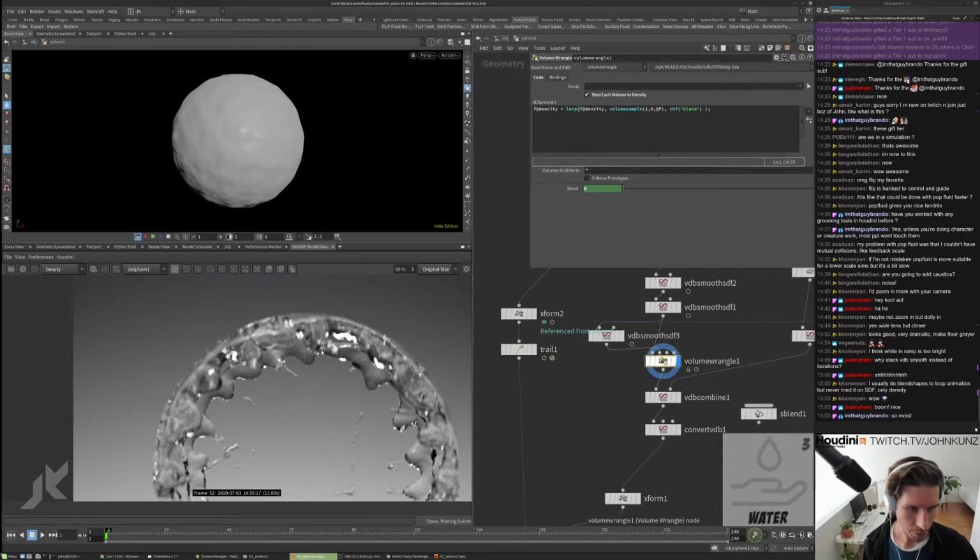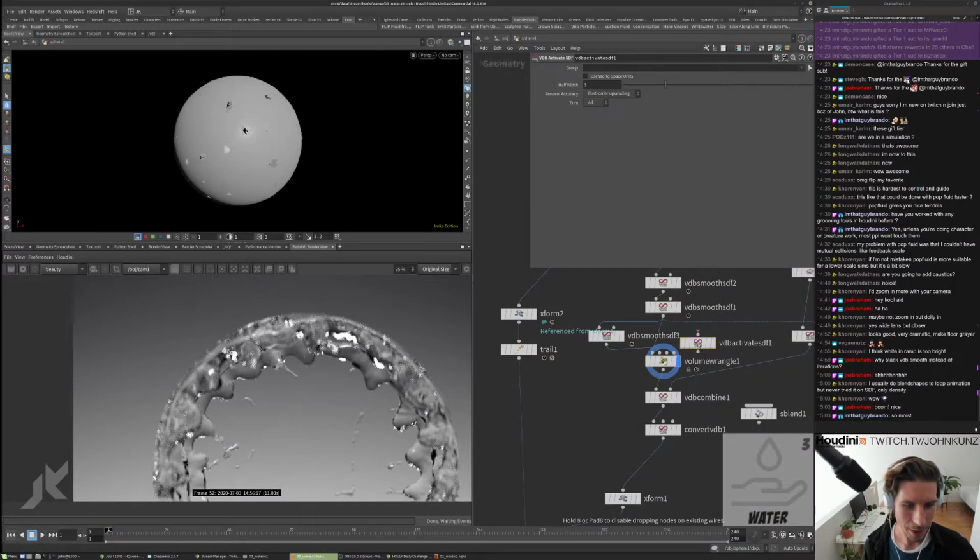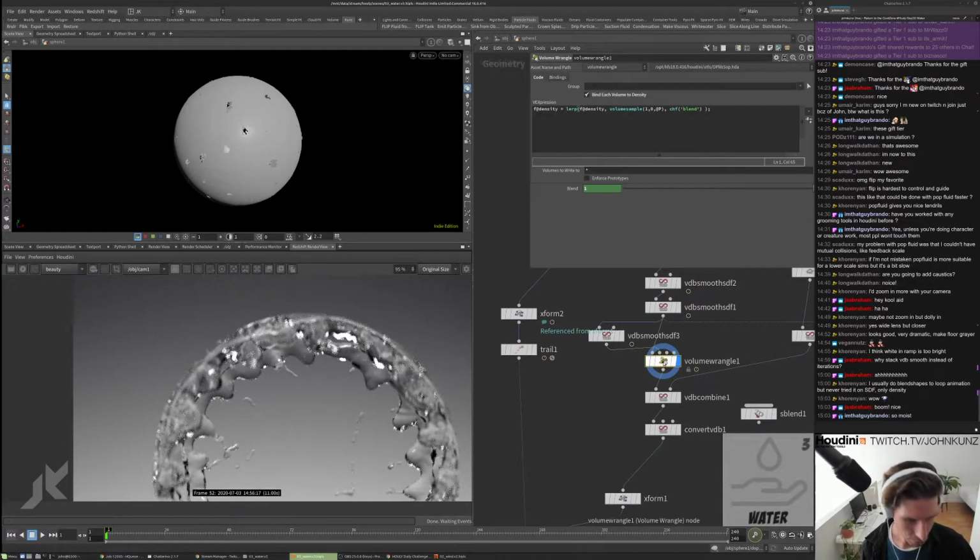I'm just gonna flip these around actually, so that we're starting at one. I guess I don't want to do that. So you can see I'm running into that activation, the active voxels. If that does happen, they have this activate SDF node. You can use this to expand your area that you can modify things. I'm just gonna go back to working this way.